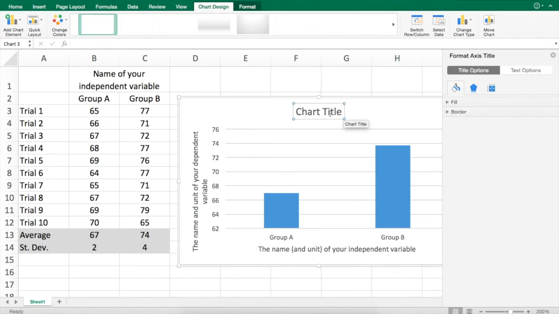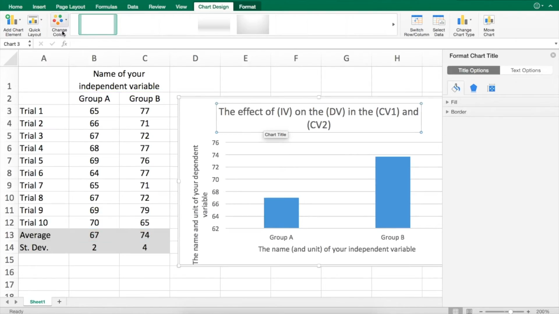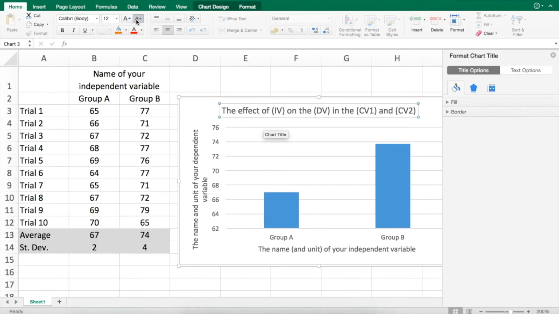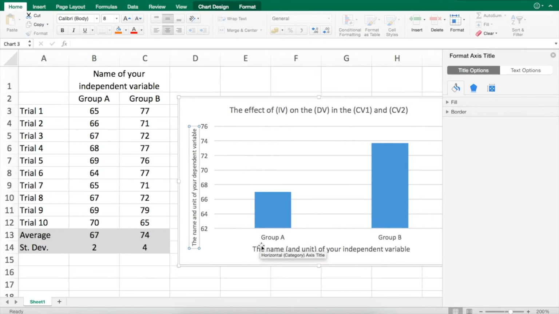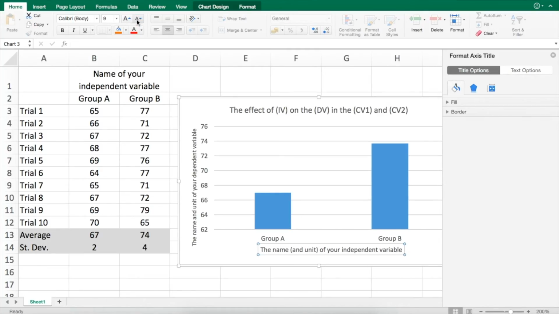The title should be the same title of your lab and the same title of your data table. IV stands for independent variable, DV stands for dependent variable, and in the title you should mention 2 of your main controlled variables. I'll resize the title and the axis labels to make sure that they're not huge when I copy and paste this graph onto my report.